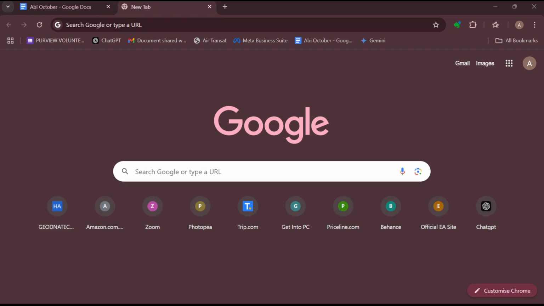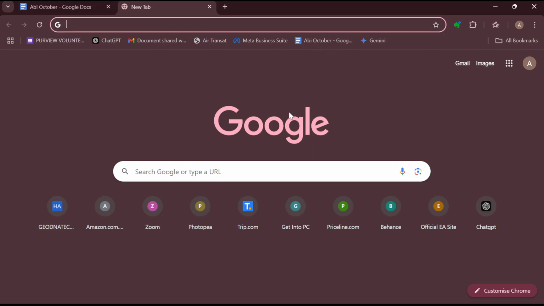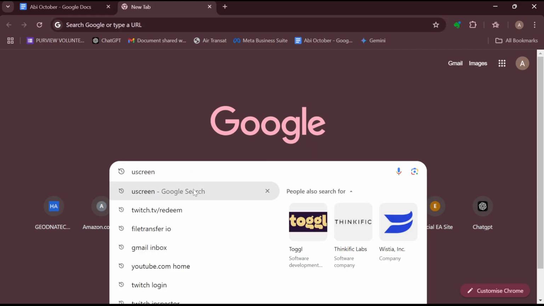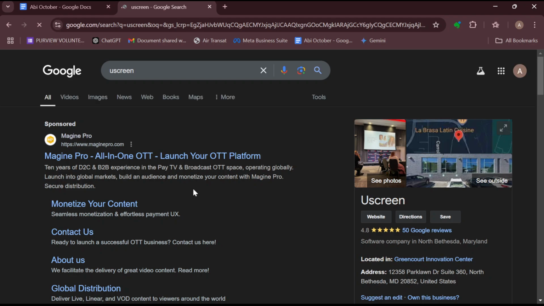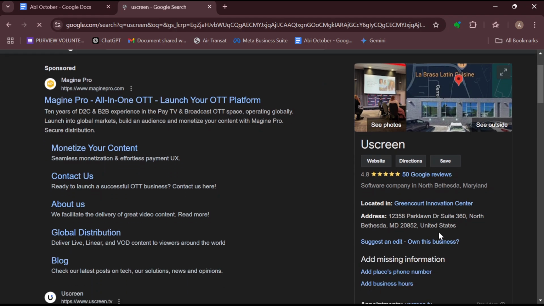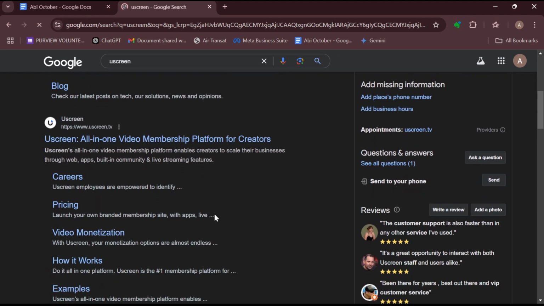The first step is to launch your web browser, and then on the web browser's page, click on the search box and then type out Uscreen. By typing out Uscreen, you'll be brought to the page where you would see by the right side some information about Uscreen. And by the time you scroll down, you'll see Uscreen. Ensure you select the blog post that talks about Uscreen so that you can be directed to the website.